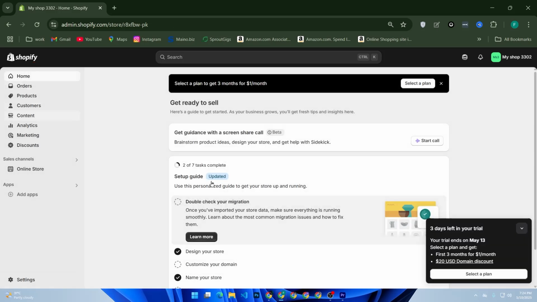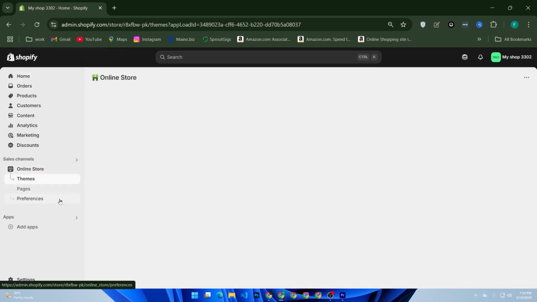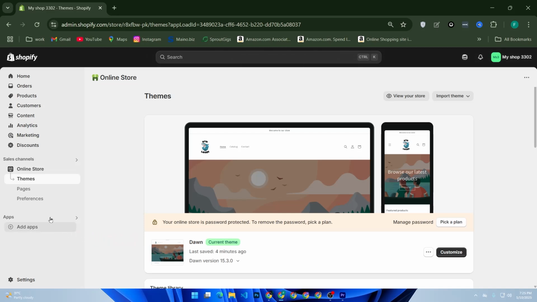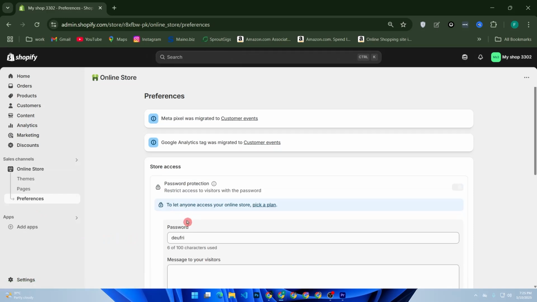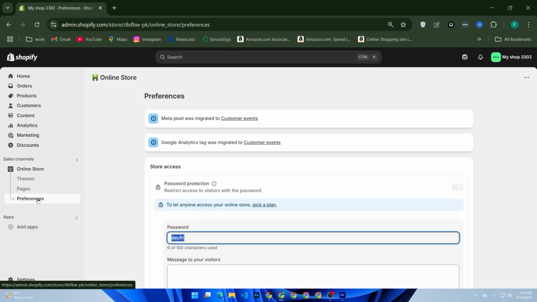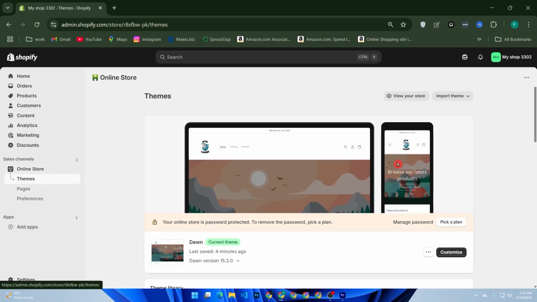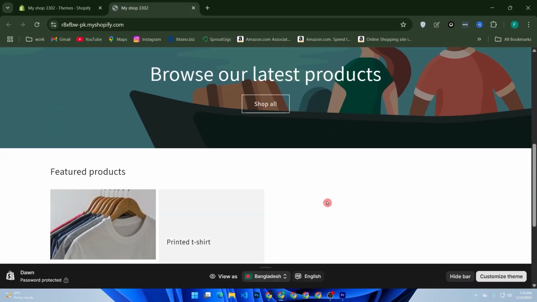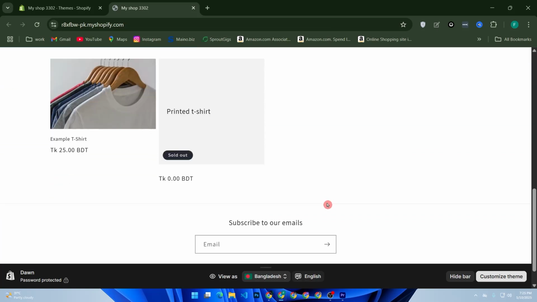Now go back to Shopify store, go to online store, and select preferences. Scroll down and disable the password protection. Your store is now live. Go back to online store, then click view your store, and that's how you create a Shopify store in just 10 minutes. Make sure to keep improving your store, add more products, write blog posts, and promote on social media.